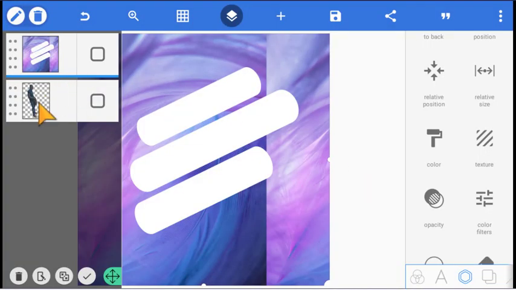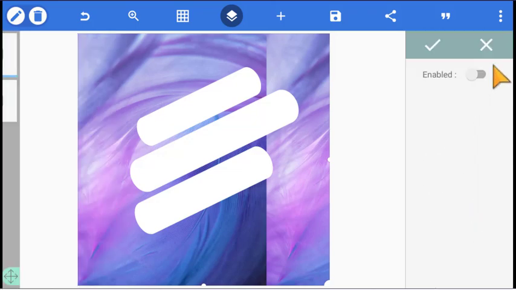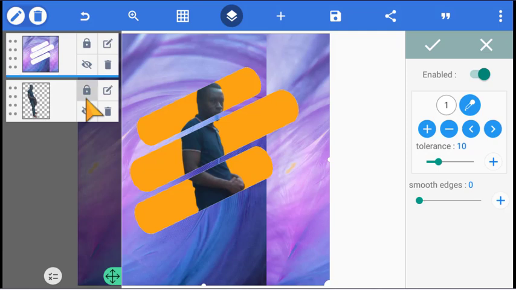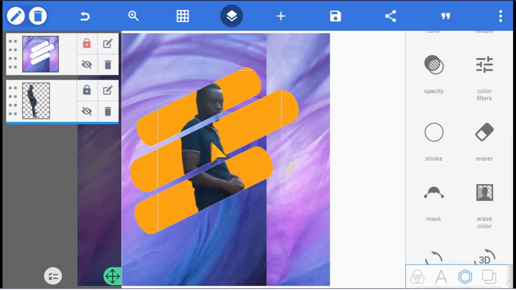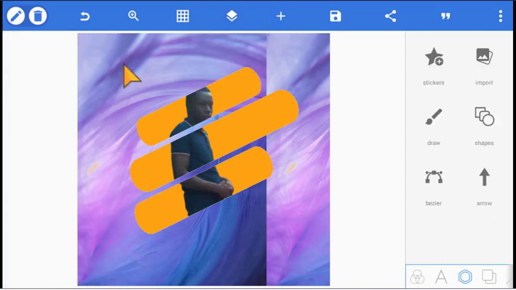Okay, so from there, you go to your properties and then you select erase color. Then you enable it. You can see that the white color inside the shape has been erased, and now the image has been inserted inside the work. So you can select the image. Let's lock this one and select the image, and then position it somewhere nicely so that you can have the cool effect of it. Okay, so now we have this one.